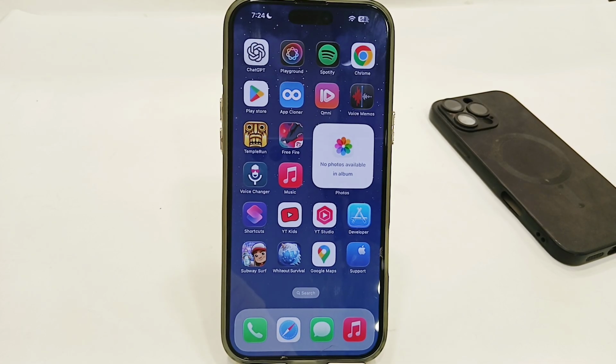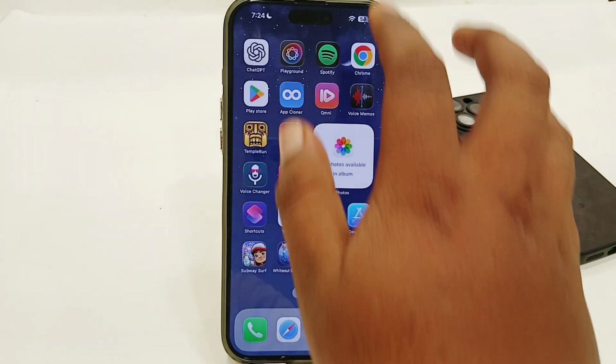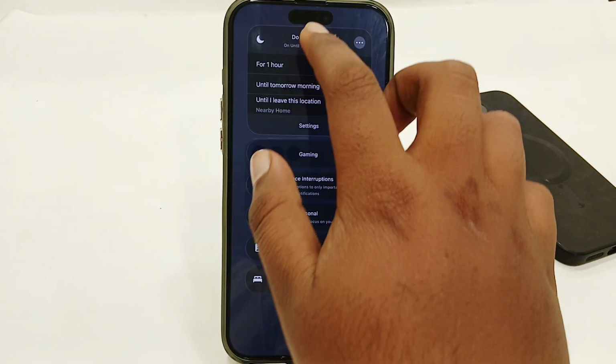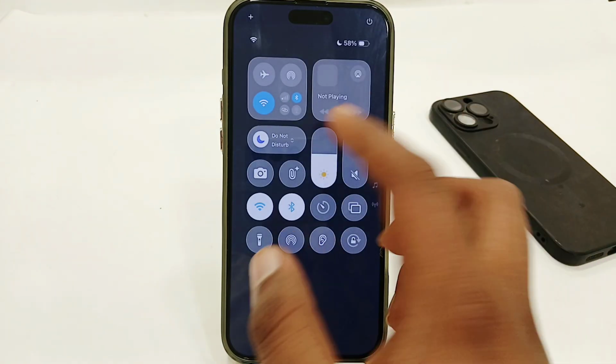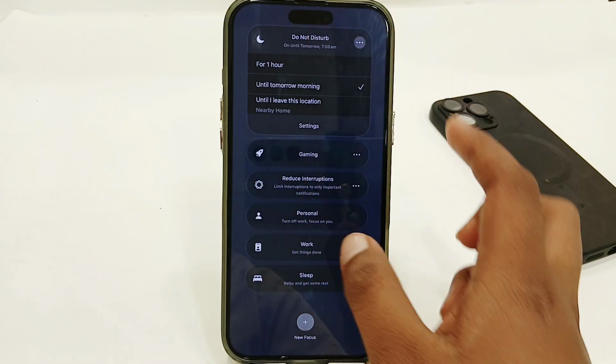Hey guys, today I'm going to tell you how to fix being unable to turn off Do Not Disturb on iPhone. If you are using any iPhone and you're facing the issue that whenever you try to turn off or disable your Do Not Disturb mode, you cannot do this, let's see how you can fix that.